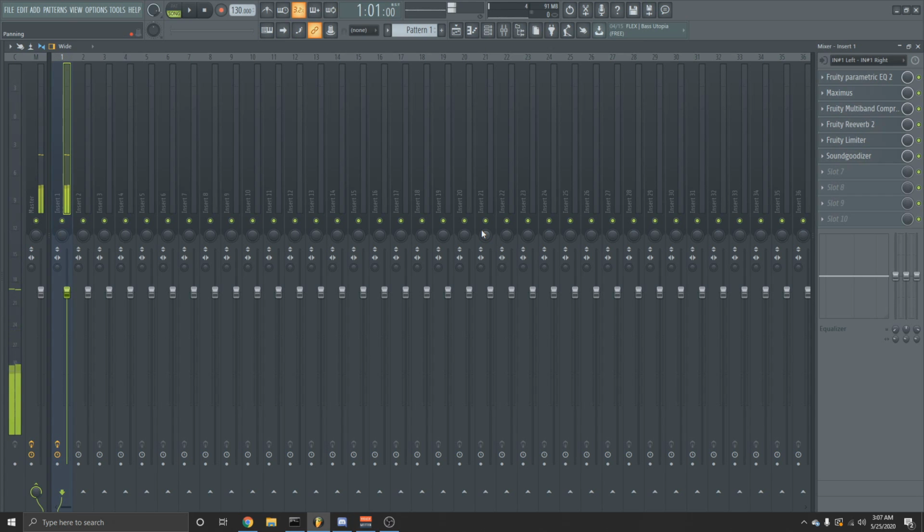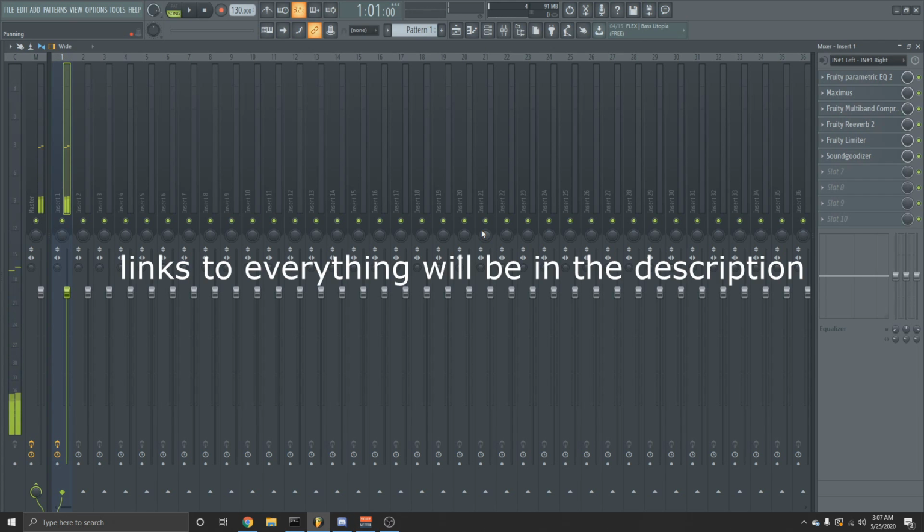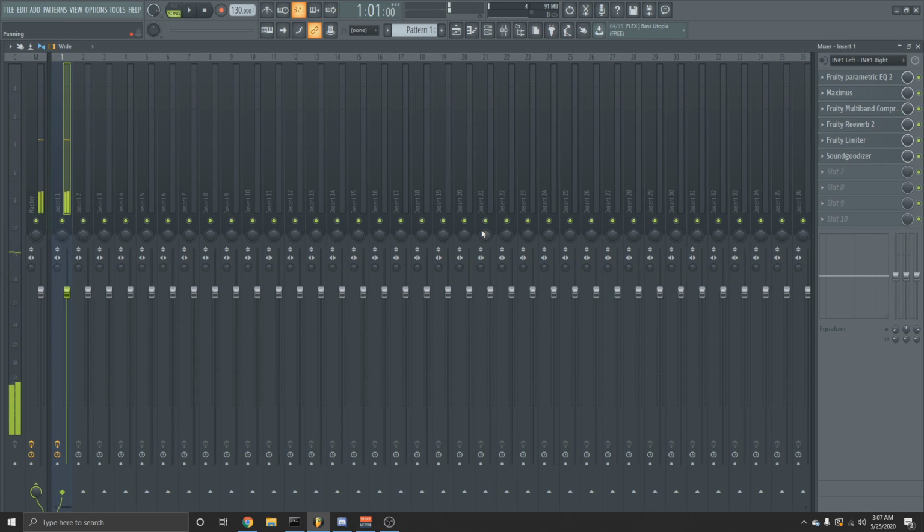So there's two methods to do this, but make sure you watch my other video on how to route FL Studio to your Discord. Well, just watch the one with how to get auto-tune and then you should be good. But anyways, I'm going to teach you the two methods of how to loud mic.